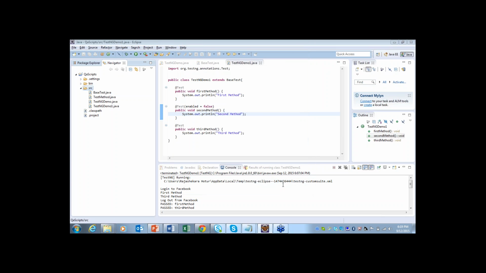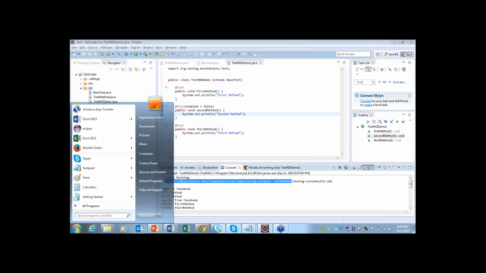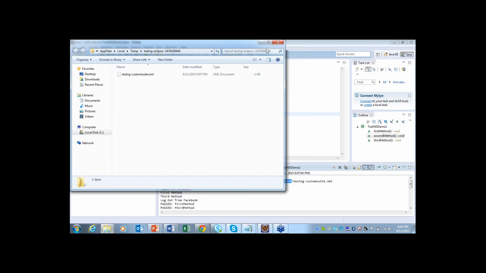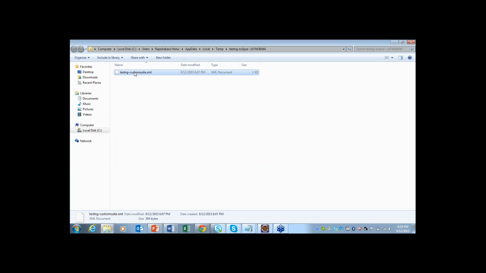The simplest way is, after executing any TestNG test, it will provide a one-line statement here, like C users so and so, and at the end there will be a file named testng-customsuite.xml. So here let me take the path till here, not the entire path. Then let me go to that particular folder. Inside that there is an XML already created by TestNG. I will copy this and paste it here.